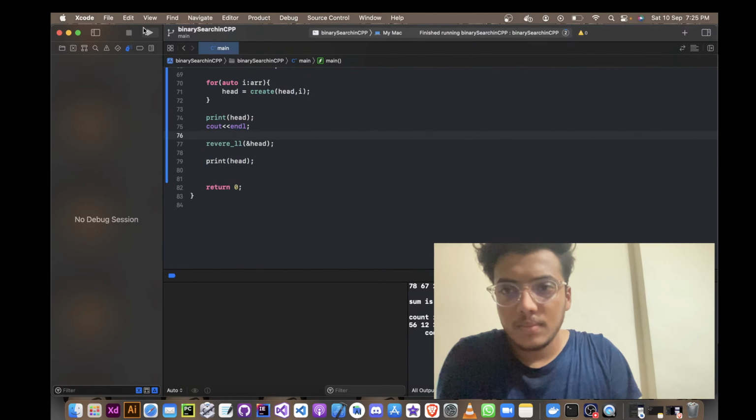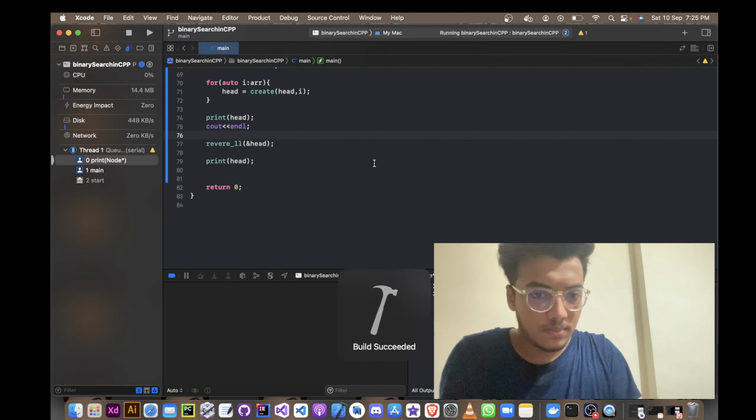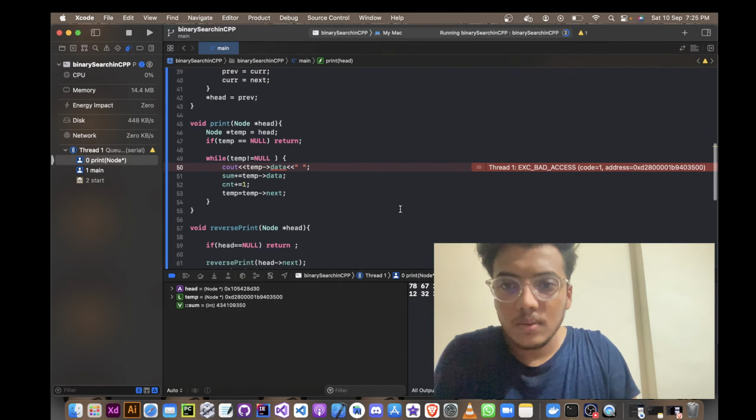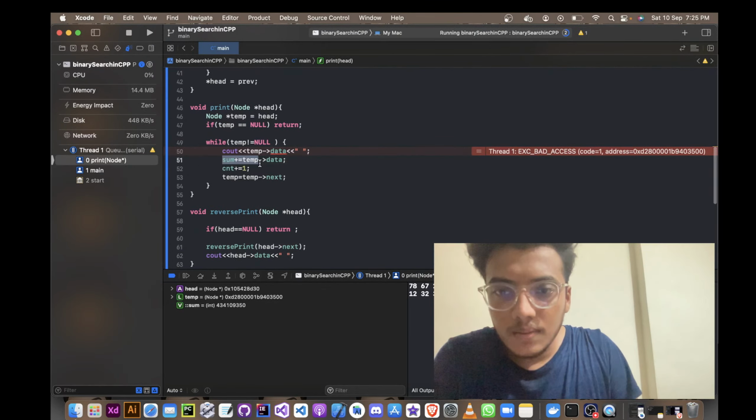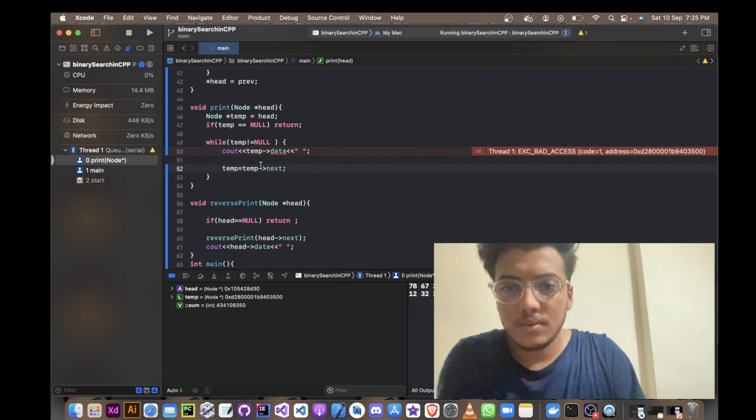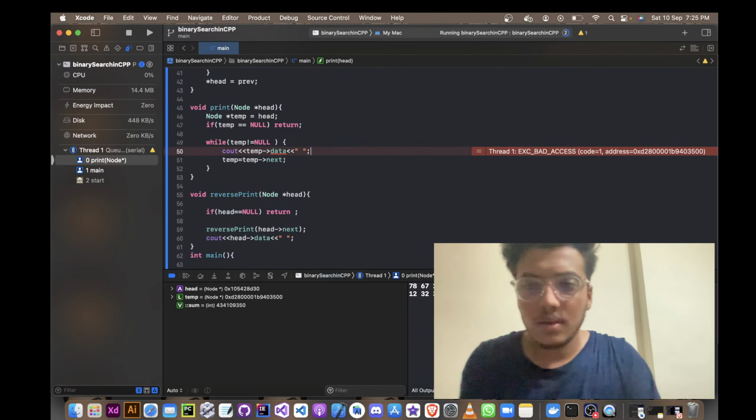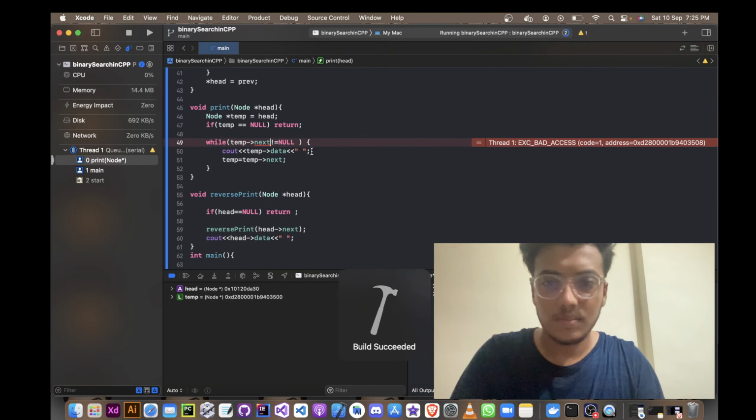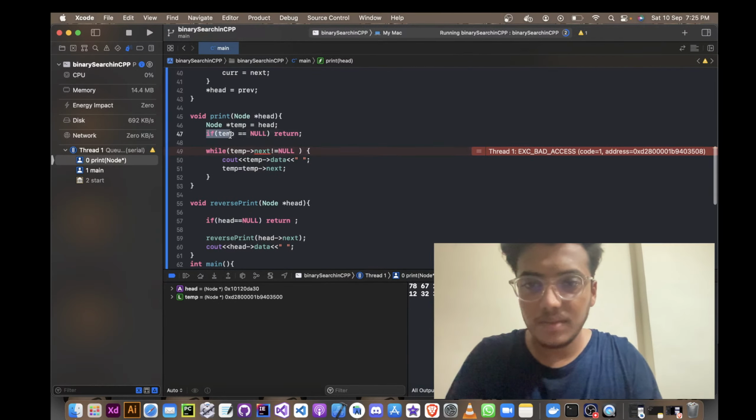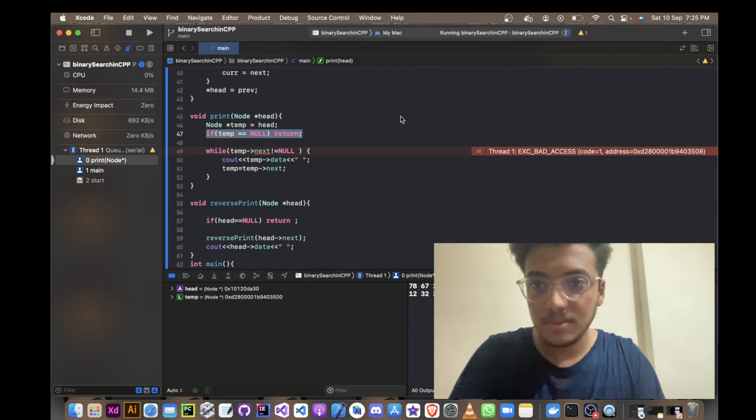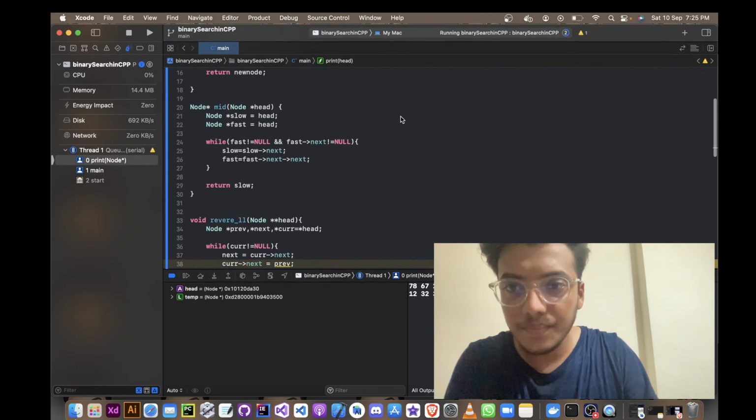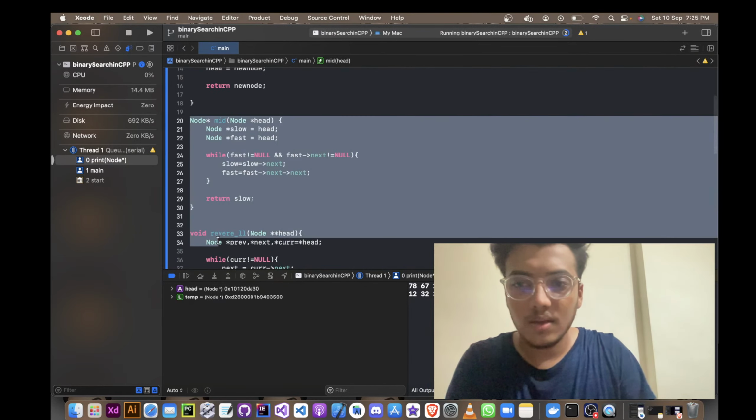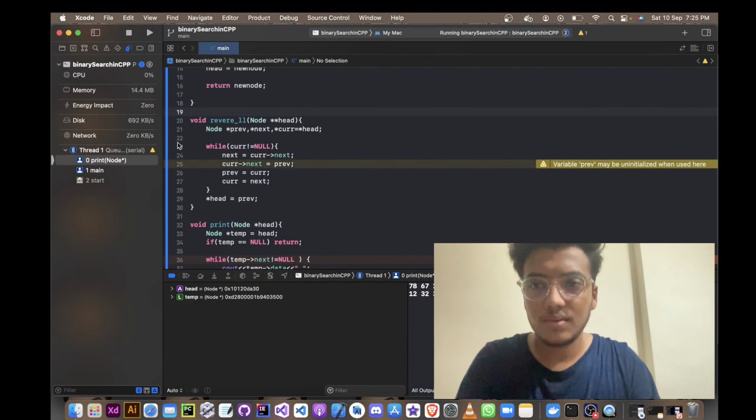Okay, now let's try to do it. We have to remove this data. If temp's next is not equal to null, if the temp is equal to null, it should return. If the temp next is equal to null, and this mid part, we have to remove this. Now let's try.